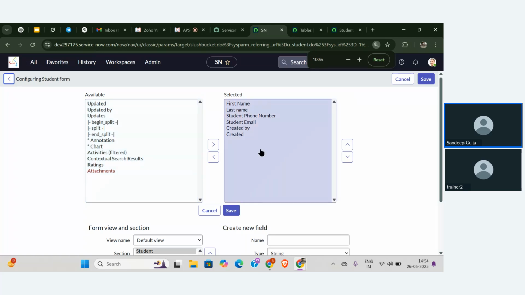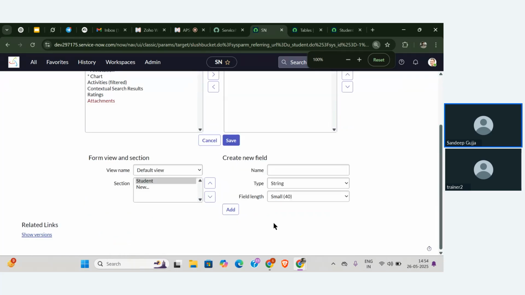And if you want to create a new field, where do we need to go? No need to go anywhere. Just scroll down. Here you will see an option called create new field. In that, we need to mention the name of the field. Then we need to decide the type of the field. Then we need to decide any other additional features depending on the data type that we are going to select.